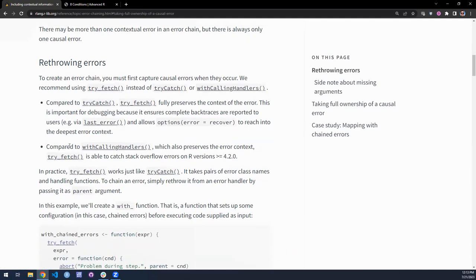And then you have another tool in base R, withCallingHandlers, that does provide the proper context, but tryFetch, I'm not sure I fully understood this part, is able to catch these stack overflow errors for later versions of R. So I guess that's when your C stack has too much being piled onto the memory.